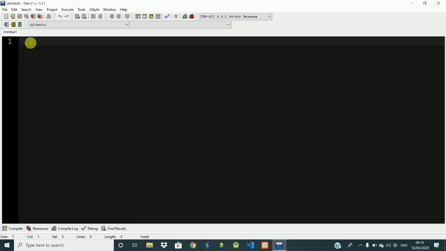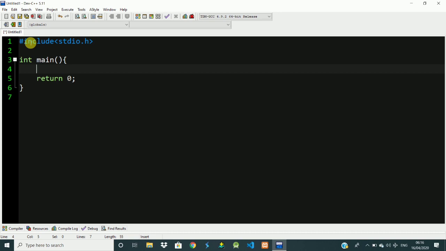So let's write a program for arrays to understand arrays. #include <stdio.h>. Here one thing you are going to remember, that is int main you're going to write. Whenever you write int main, you have to write this return statement, which tells that the program is successfully compiled. If you don't write the return statement, it will give you an error that the main method should return a value.